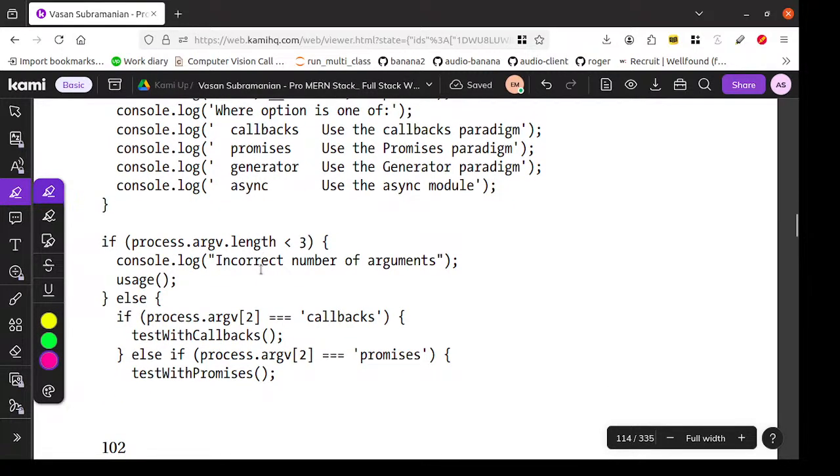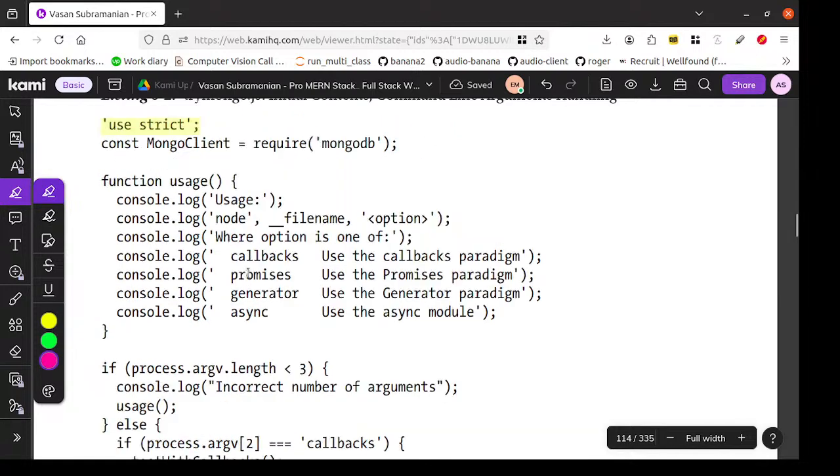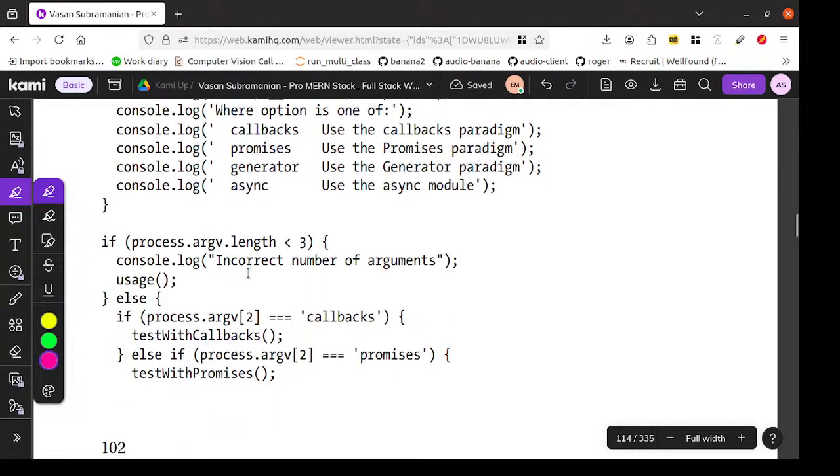process.argv.length is smaller than 3. Okay, so it is handling input arguments then. I think just like Python, we have sys.argv. Here it seems to be process.argv. And in Python, we use len as a function on top of a list. Here dot length is like a member attribute of a list. So we are saying that if this is less than 3, then you didn't provide enough arguments.